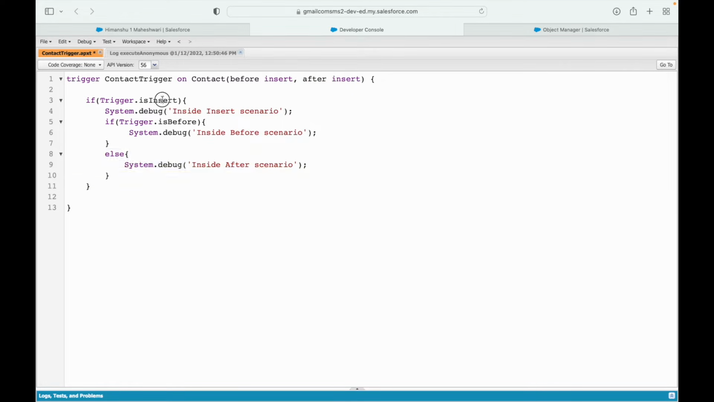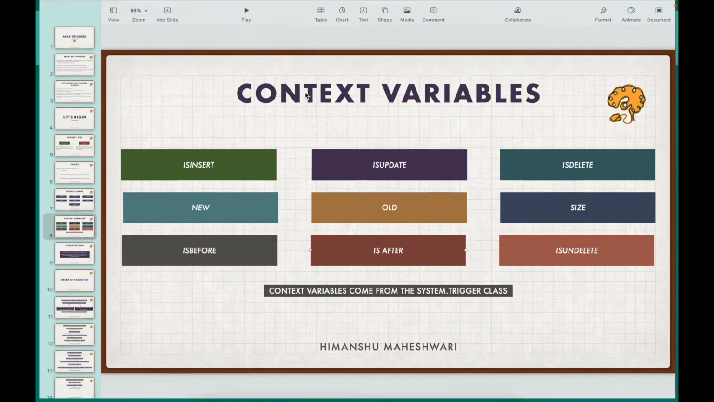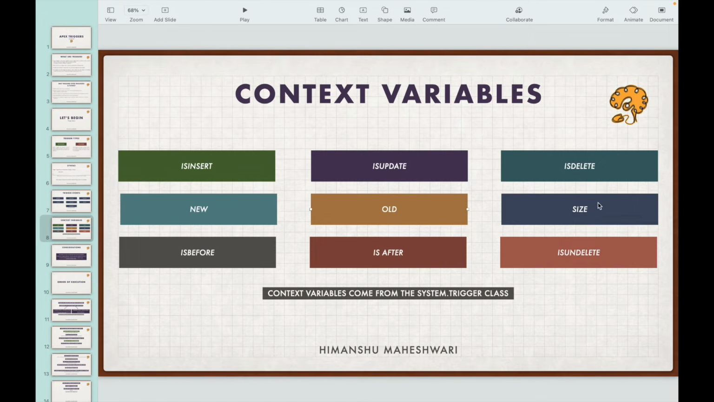It will just check, okay, insert before. It will just do this. It will come back here, but it will not execute it again because after insert is not mentioned. Make sense? So this is how your context trigger works. Context variables work. What are the variables we looked at? We looked at before and after variable and insert, update, and delete. Now there are 3 more: new, old, and size.